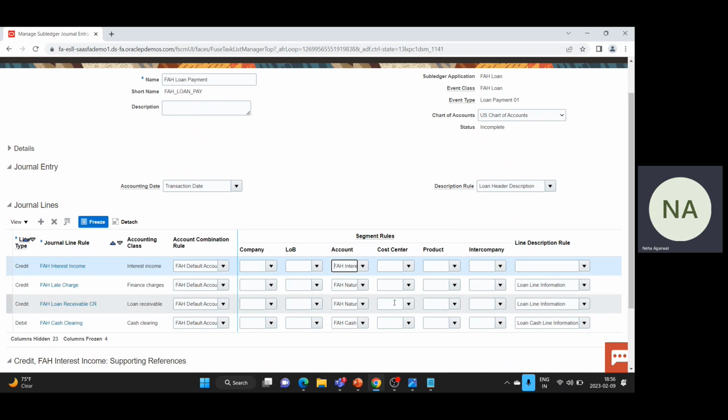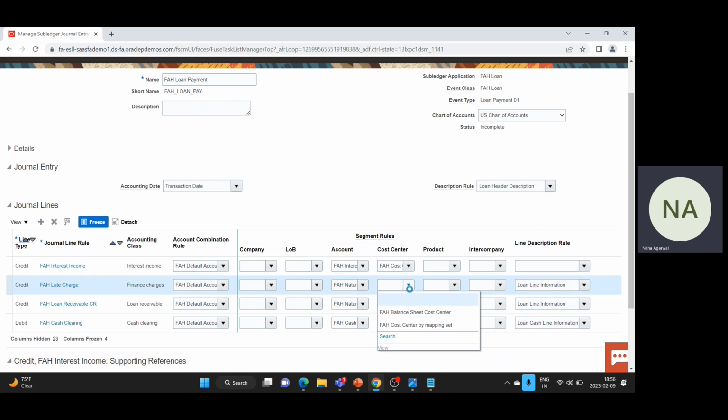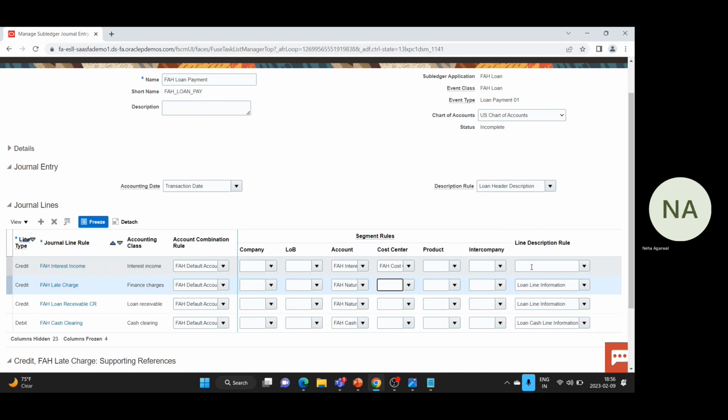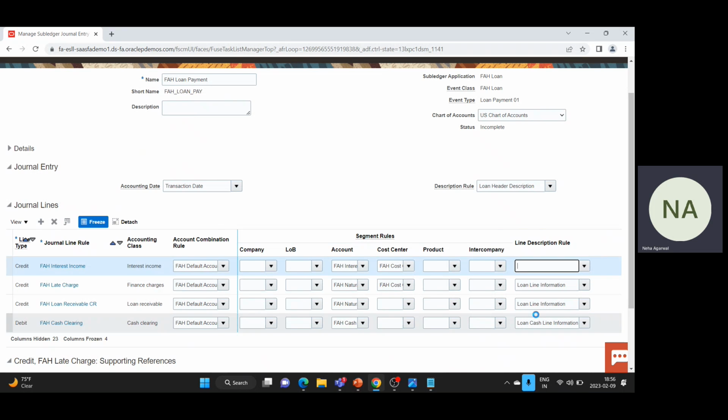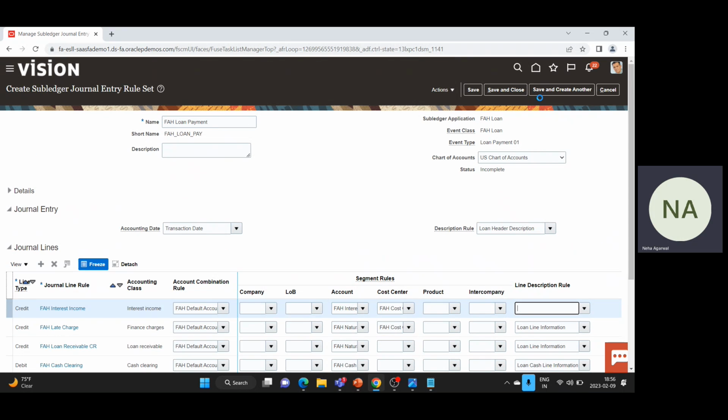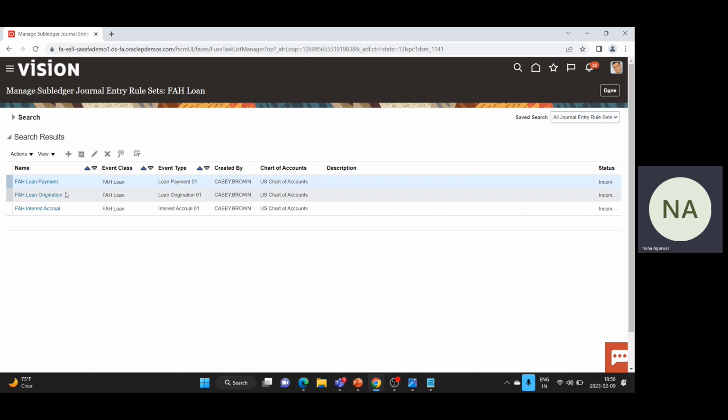Then okay, here also we have cost center account. So I will specify in both of these segments the FAH cost center and then the loan line information. Now click on save and close. So this way we have provided all the three general entry rule sets for all of our three event types. So this is how the general entry rule sets are created.